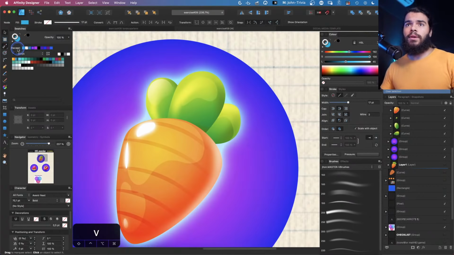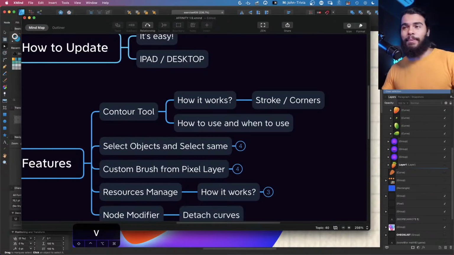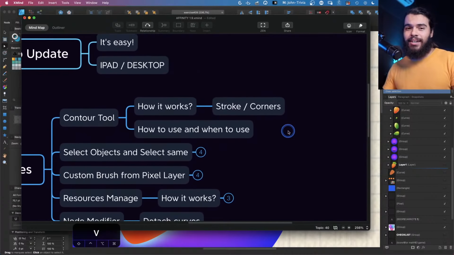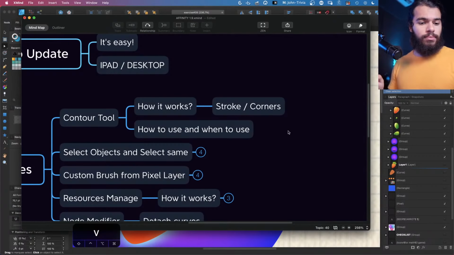I'm just opening the Xmind, the mind map. I love to use this so as not to get lost about the things that I will explain here. All right. Okay, so I hope you guys can understand how to use the Contour tool. I will do this in a very simple way on the iPad in order to help people who use the iPad. All right, let me show you the iPad screen.